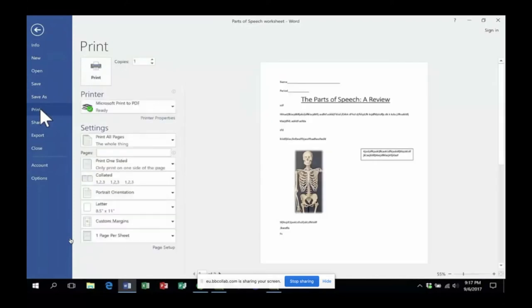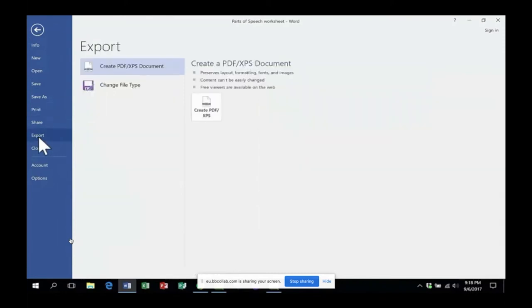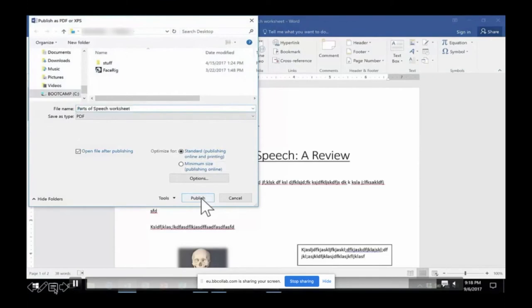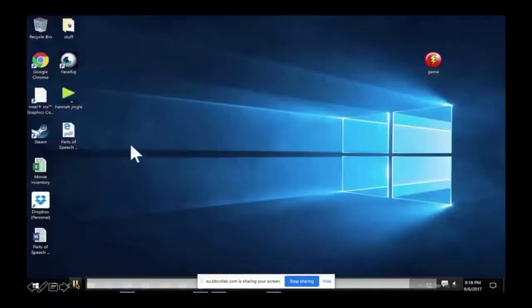And the next option is print. Once you click on print, you have all the options in front of you. If you want to print all the pages or specific pages, you can go ahead. The next option is export. This option is very interesting. I want to hold on this option.